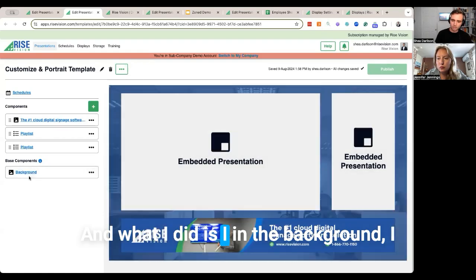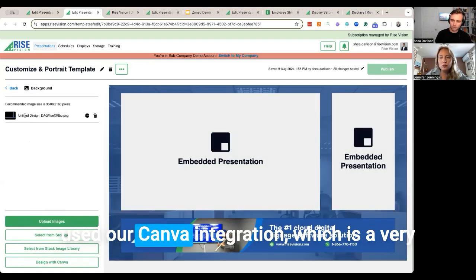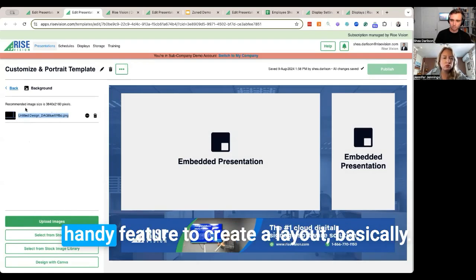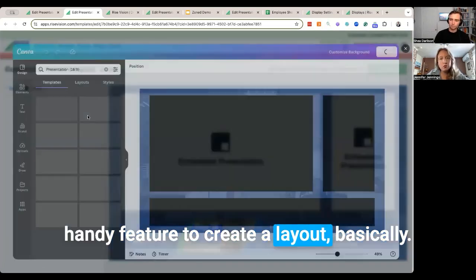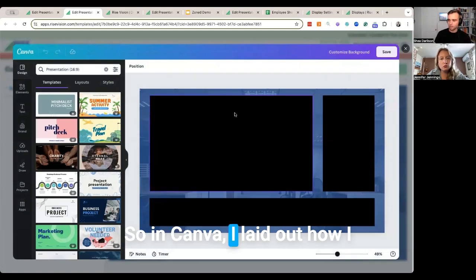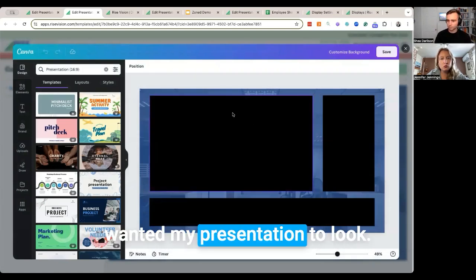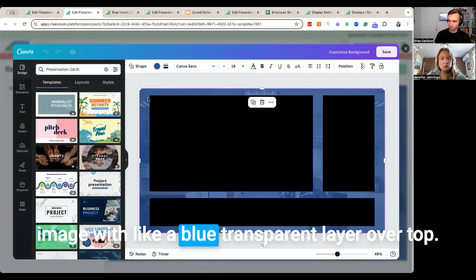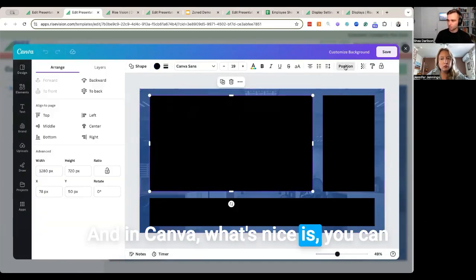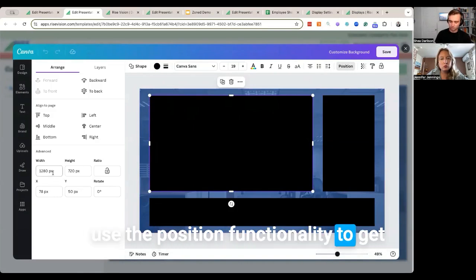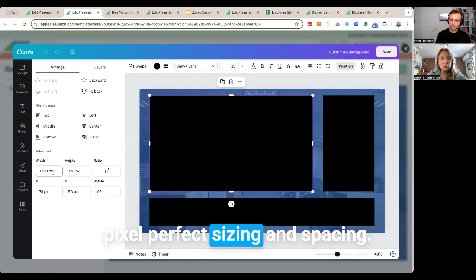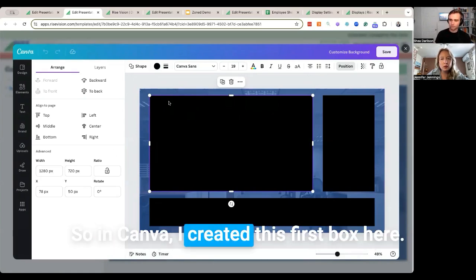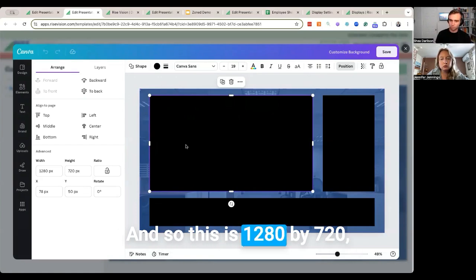And what I did is in the background, I used our Canva integration, which is a very handy feature, to create a layout basically. So in Canva, I laid out how I wanted my presentation to look. So I just put these black boxes on a background image with like a blue transparent layer over top. And in Canva, what's nice is you can use the position functionality to get pixel perfect sizing and spacing. So in Canva, I created this first box here. And so this is 1280 by 720, which is a 16:9 aspect ratio.